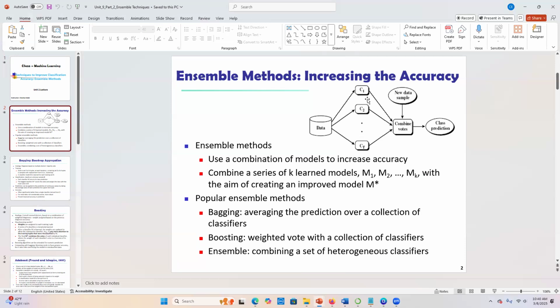Then each one will have its own decision, whether yes, no, yes, no, yes, no. So first, we combine the votes here. We also apply, of course, when we create a model, we apply the new data to each one, and then the one with the best result, the majority vote, will be the best result. So the majority vote.